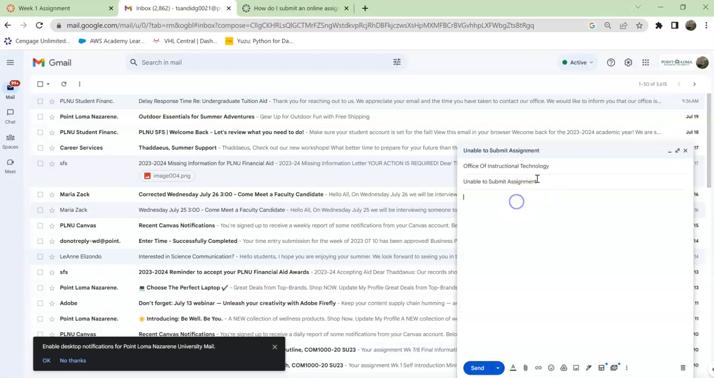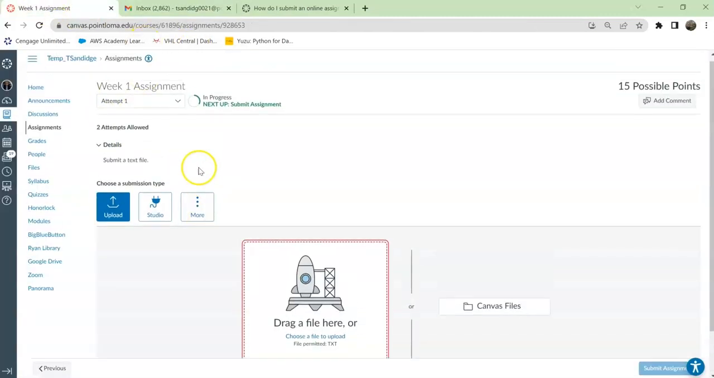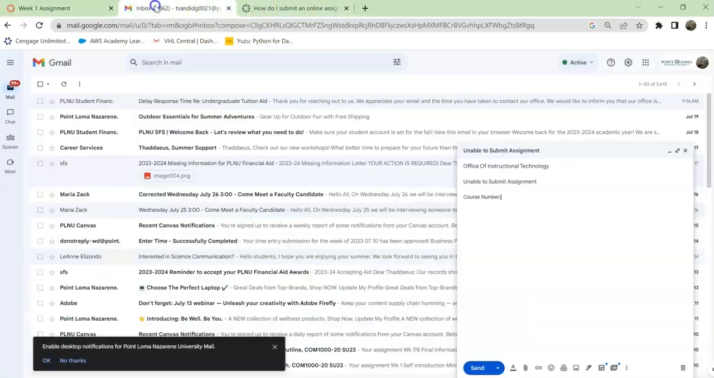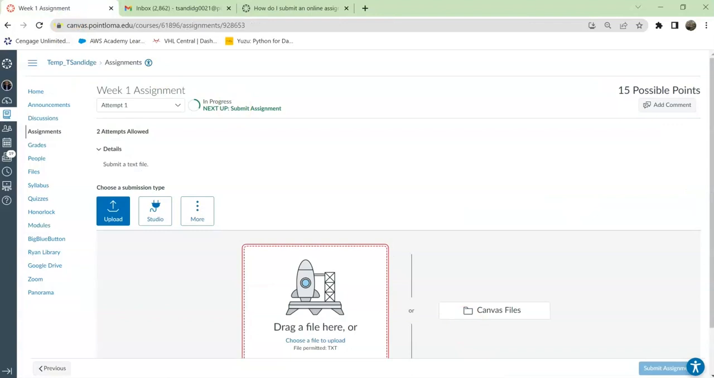Include the course number as well as the assignment name. So course number will be, let's see here, temp_T Sandage, and the assignment name is week 1 assignment. And then lastly, if applicable, it is helpful if you just include a brief screenshot or snip of your problem.